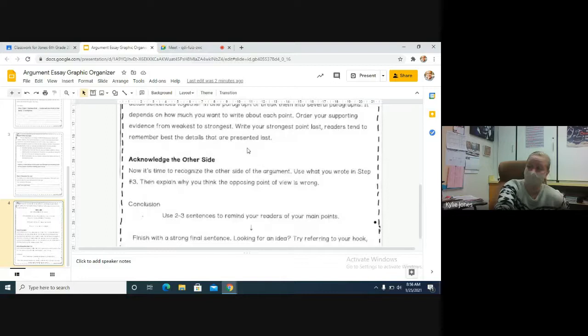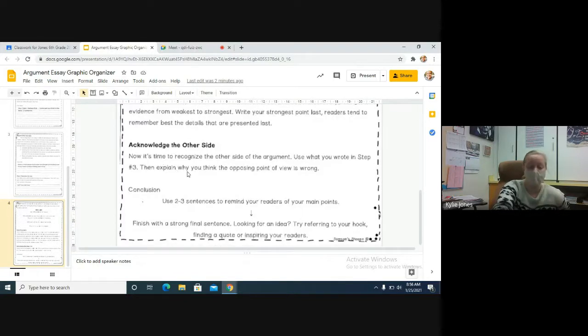You'll also make sure that you acknowledge the other side and say, okay, people might think that this pet is better than mine, but it's not, and give an idea on that one. And then you also need to make sure you have a conclusion, which is about 2 to 3 sentences, to remind your readers about your main points, and then finish with a strong sentence. That's usually the call to action of like, go get a dog, they're the best things ever. Something along those lines, right?